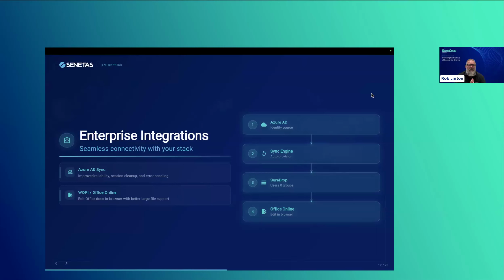All right, so for those of you who are using Office 365 integration or Entra as a single sign-on provider, we've done a lot of improvements to the Azure AD Sync in the background. It's a lot more robust. The efficiency and performance of the sync has been improved as well. And we've also done a lot of improvements to the WOPI Office Online.